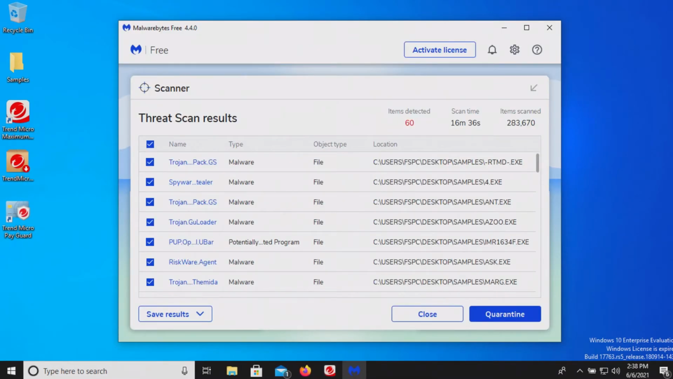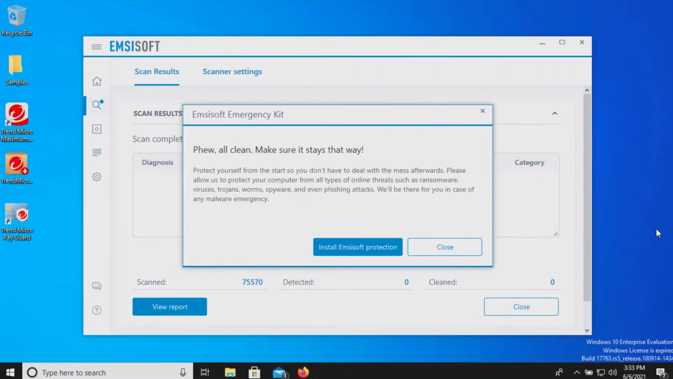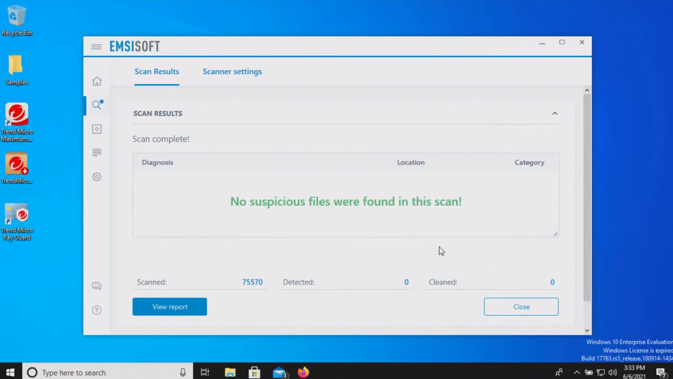After a computer restart, I ran a scan with Malwarebytes, which came back positive, so we'll go ahead and quarantine these. After another computer restart, I ran a scan with MZSoft, which came back clean with 0 results detected.